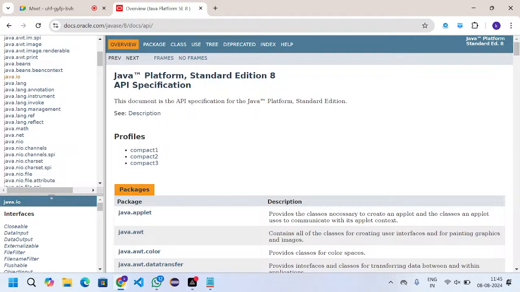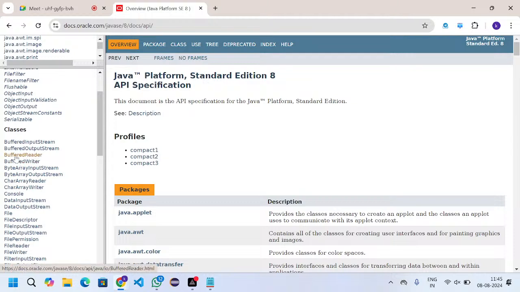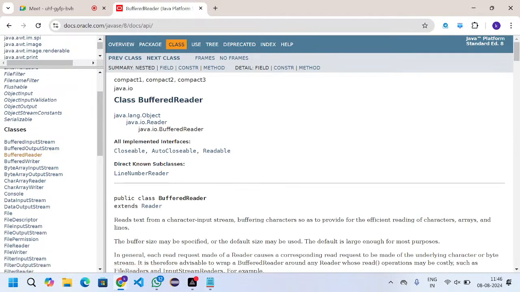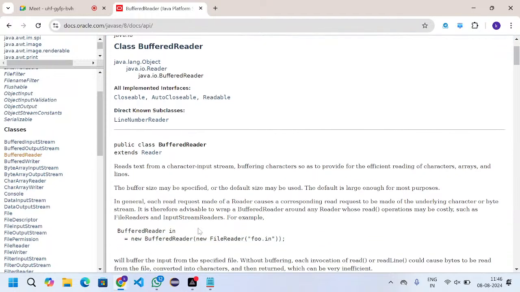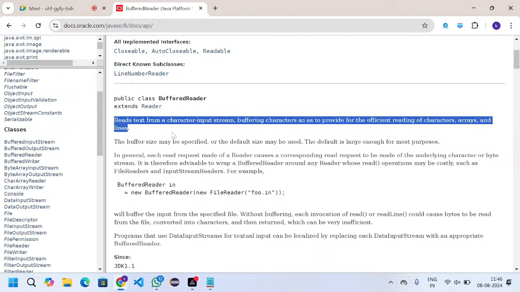If I click on it and scroll, these many classes we have, BufferedReader, right? BufferedReader is also a predefined class. The JDK team has already written the BufferedReader class, so we simply use that class wherever the requirement is there. If I click on it, you will get the details about BufferedReader. Can you read this line: reads text from a character input stream, buffering characters so as to provide for efficient reading of characters, arrays and lines.